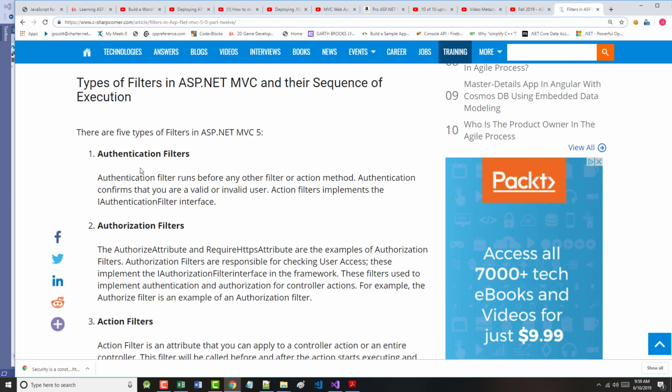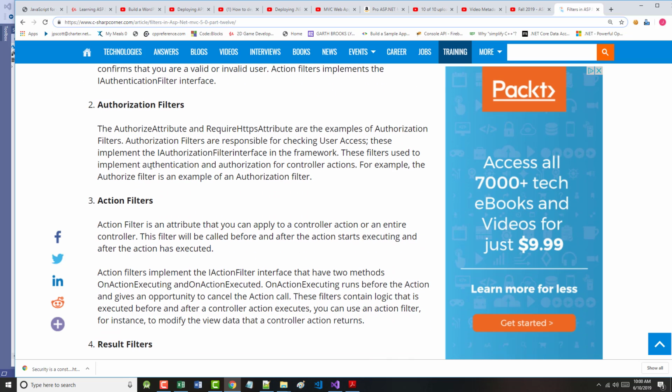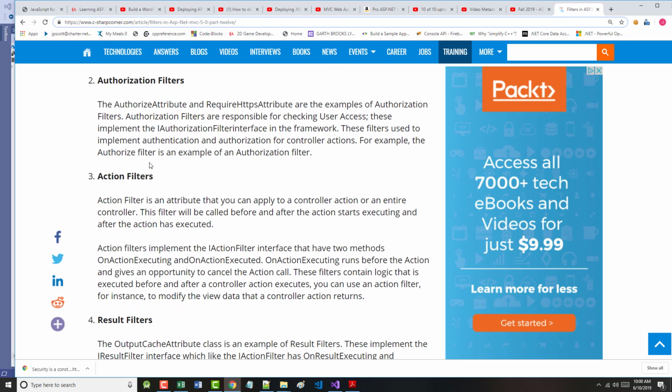As mentioned here, there are basically four or five types of major filters in ASP.NET MVC 5. The first are authentication filters, and note they run before any other filter or action method. They confirm that you are or are not a valid user. Authentication filters implement the IAuthenticationFilter interface. Once you're authenticated, meaning that you're a valid user, then we've got authorization filters.